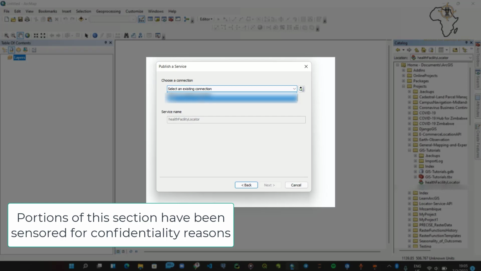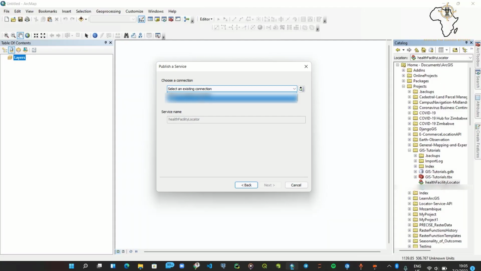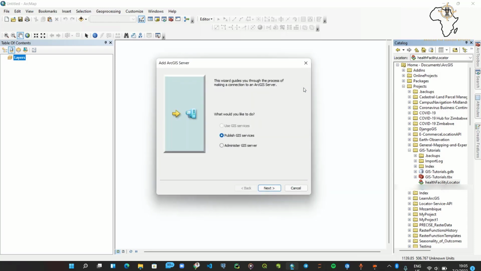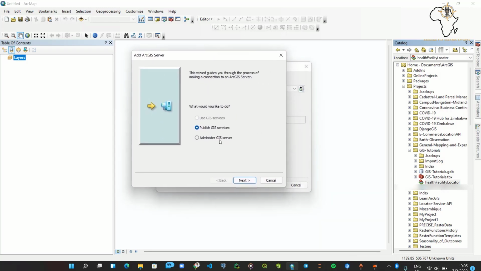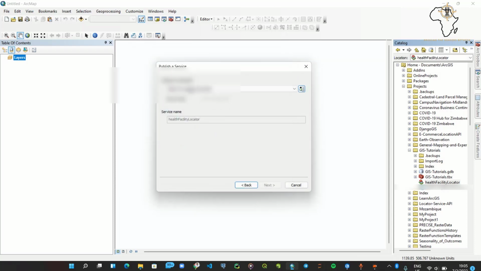Unfortunately, you're not going to be able to see the name of this server due to confidentiality reasons, but there's going to be a server name if you're already connected to your server. If you haven't connected to your server, you can just click on this button, and then it asks you, do you want to connect as a publisher or as an administrator? So depending on your server configuration, if you're the administrator, it will be best for you to publish this as an administrator role, and if you're a publisher, then you can just choose your role as defined by your administrator.